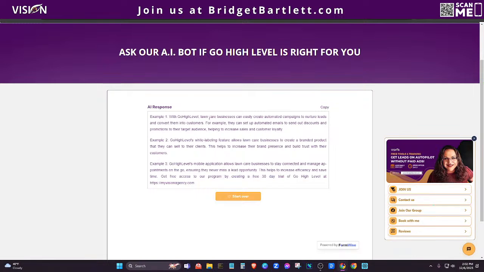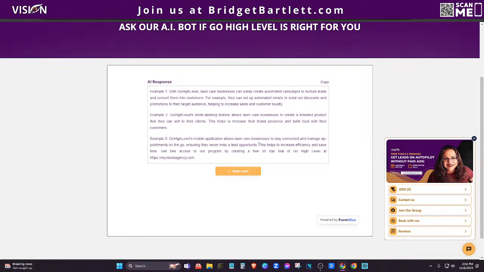So example 1, with Go HighLevel, lawn care businesses can easily create automated campaigns to nurture leads and convert them into customers. For example, if they set up automated campaigns or automated emails to send out discounts and promotions to their target audience, helping them to increase their sales and customer loyalty. Go HighLevel's white labeling feature allows lawn care businesses to create a brand product that they can sell to their clients. This helps to increase brand awareness. You can also see that I wanted them to prompt at the very end here, get access to our program by creating a free 30-day trial of HighLevel. And then, of course, I have my website there.